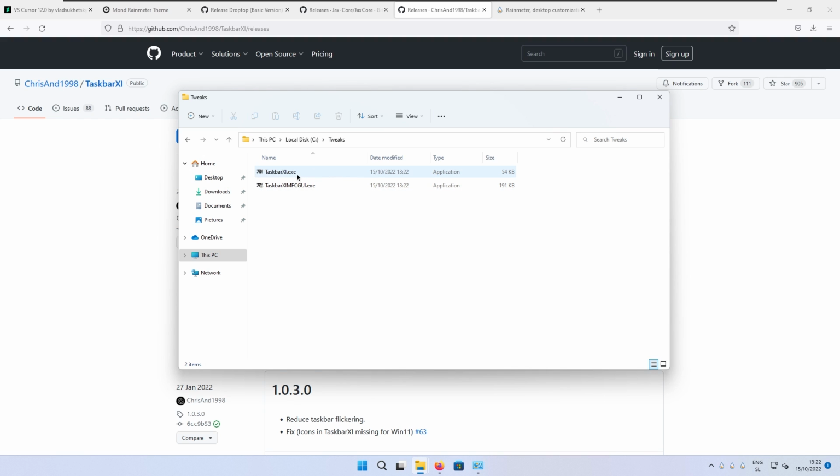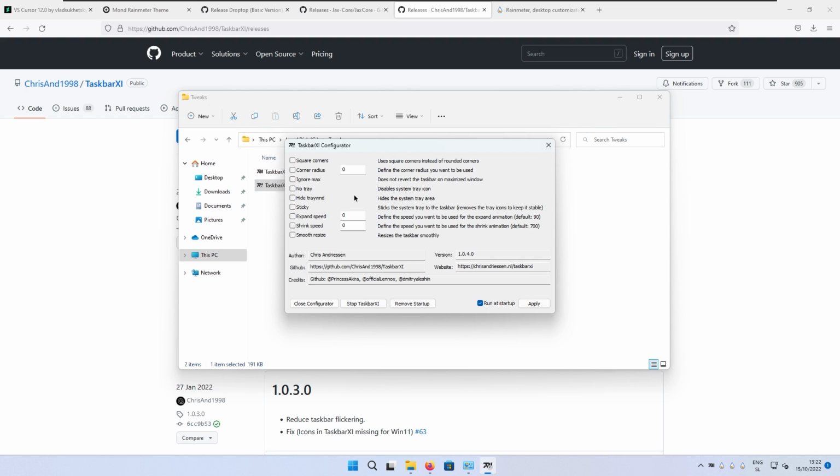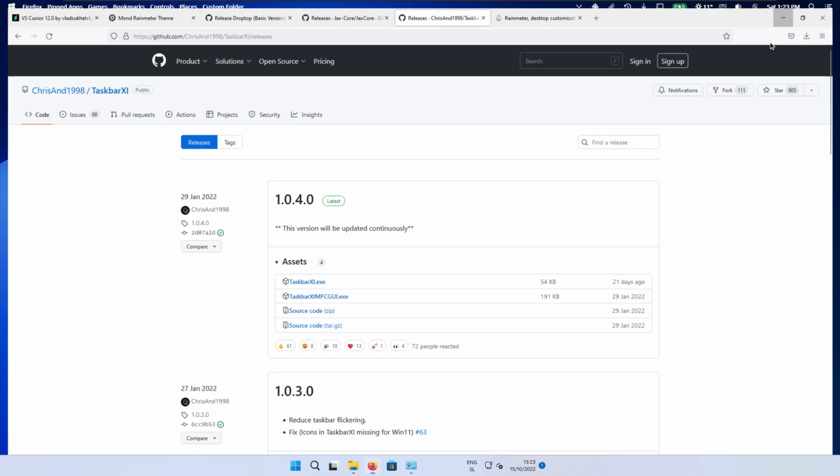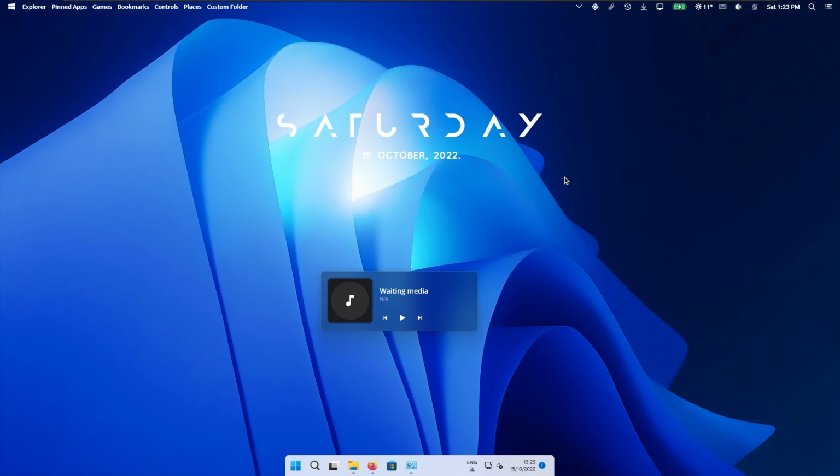And here, make sure that you first run the TaskbarXI .exe file. And then you can run the configurator. Here, I only recommend to enable one option, which is sticky. And this is pretty much it. Click apply here, and then you can close the configurator and also the file explorer. If I minimize the window, you can see that we have this beautiful desktop.